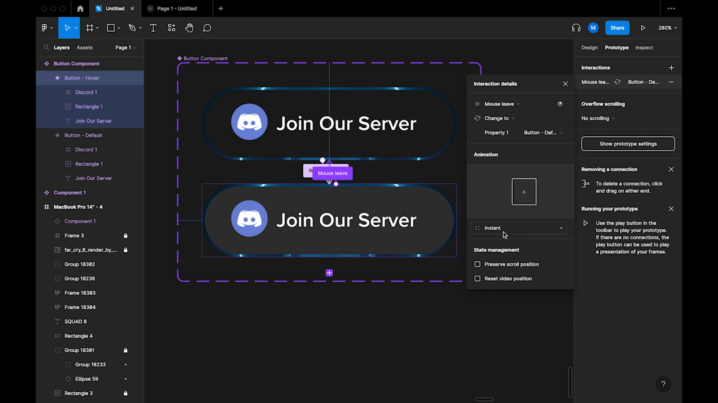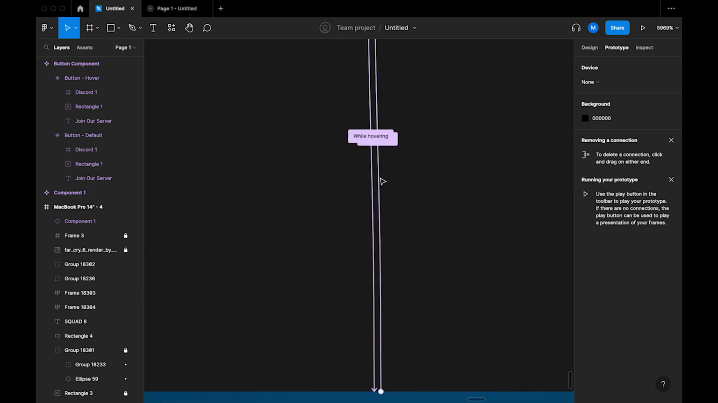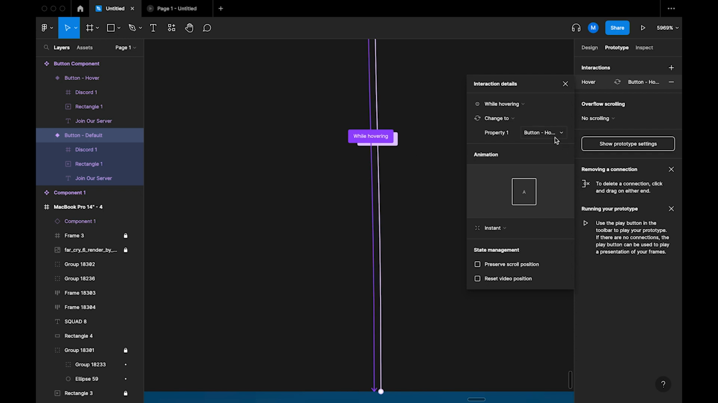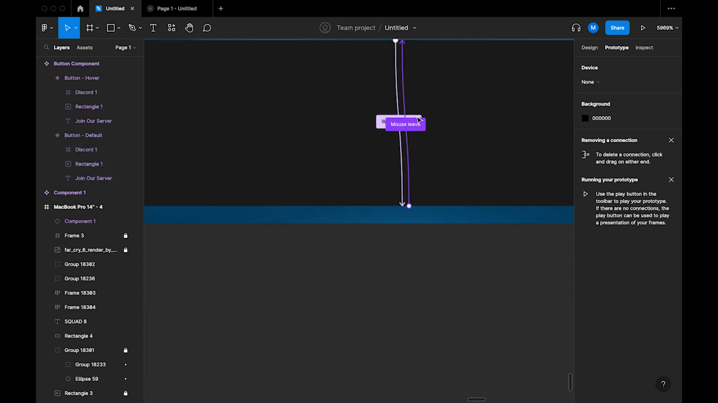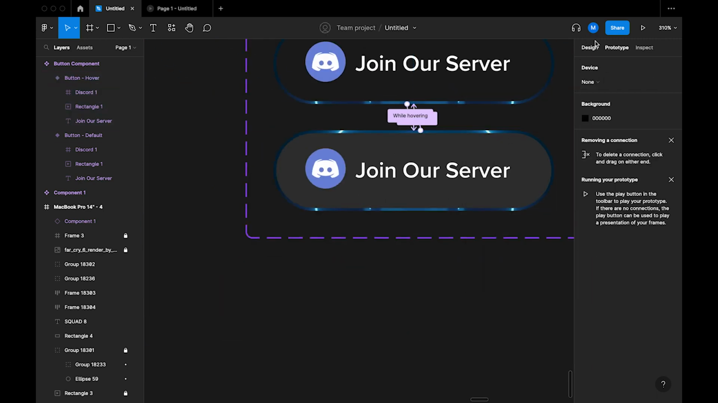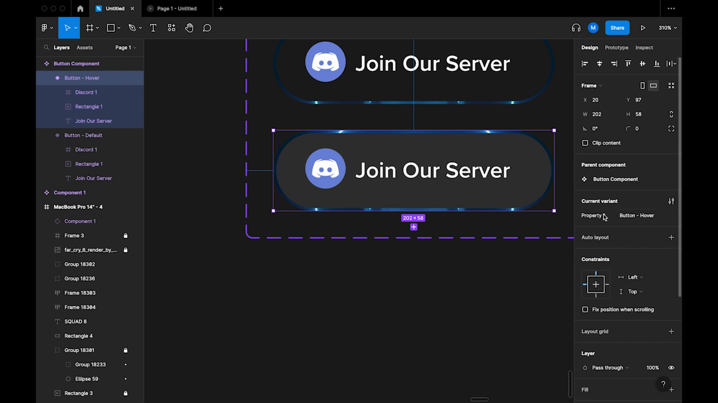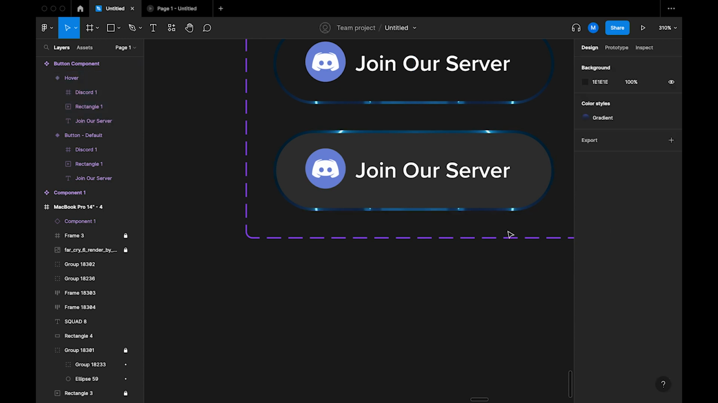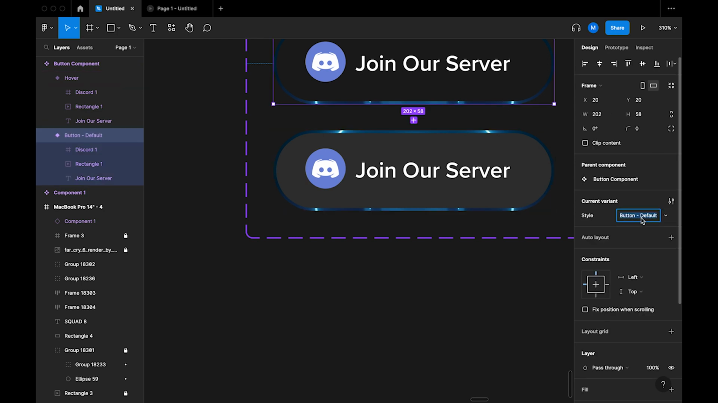So let's switch this to smart animate. Also zoom in, let's zoom in and select the while hovering, change it to smart animate. Then we can also rename this so it's easy for us to remember what we selected. So what I would do is to select the button, go to the design tab, select this button, change this property one to, let's say, style. Then we can rename this to just hover, enter. Then this, we can rename this to default.